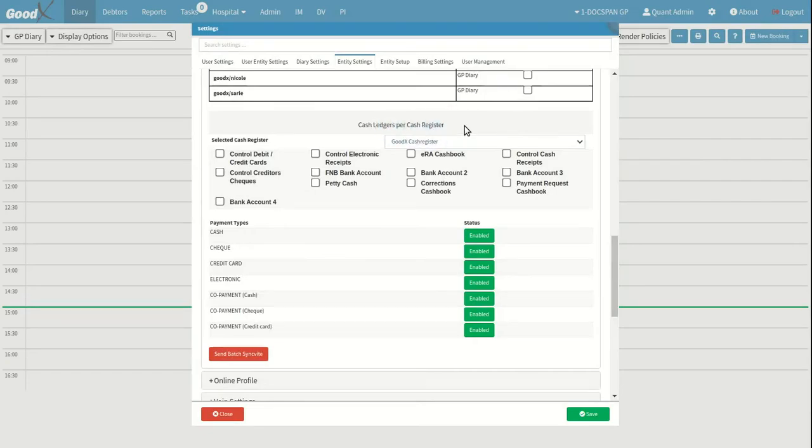Select the cash ledgers that will be available in the cash register session. You can set up different cash registers, such as cash register 1 to 5. This setup is done through the GoodX web portal. Please contact your FCL to assist you with your cash register setup.